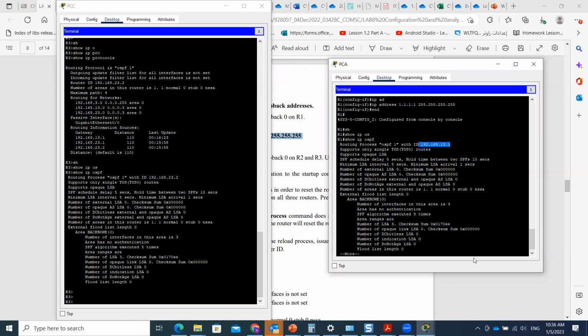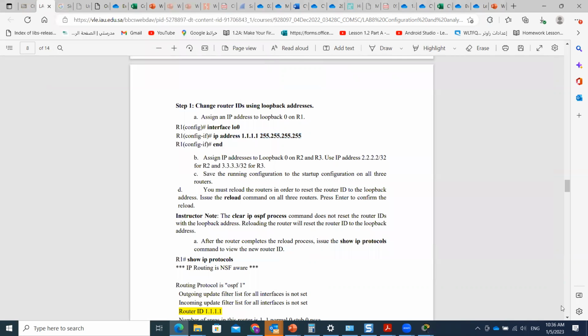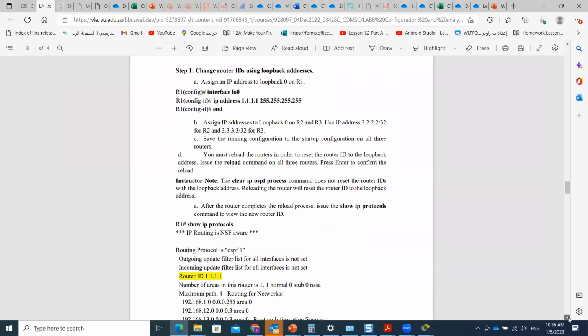You have to take care. If you didn't save your work and you restart, you will lose your work. So there are two other methods to make this change of the ID.